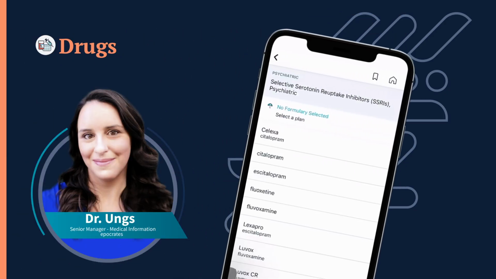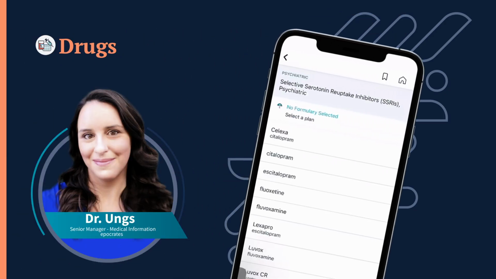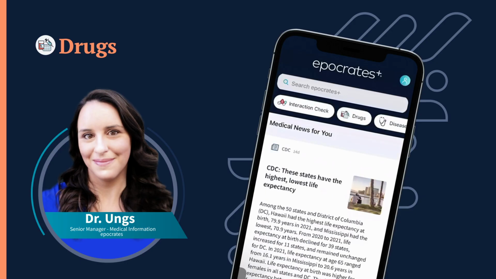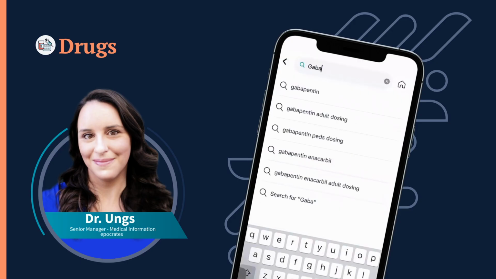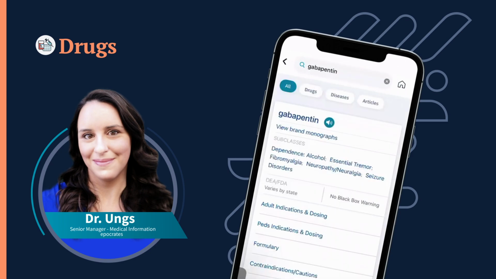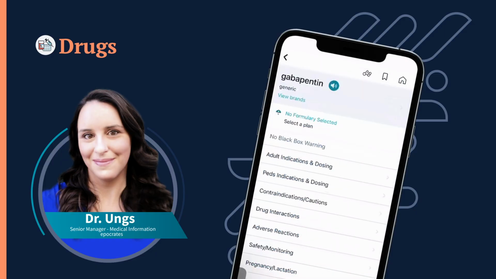Imagine you have an adult patient with newly diagnosed neuropathic pain and you would like to start her on gabapentin. Before writing the prescription, you need to review the drug information for gabapentin and verify the appropriate start dose. Let's go back to the Epocrates home screen by tapping the home icon. Search for gabapentin. Select gabapentin from the search suggestions and navigate to this topic by selecting the name.